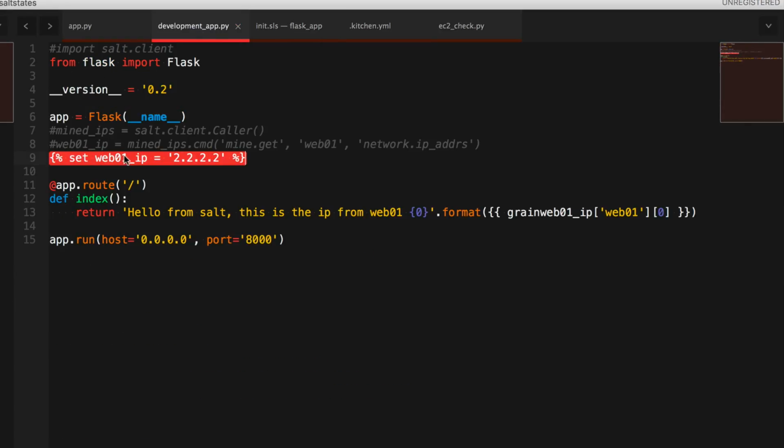So this way we can just go ahead and set it via Jinja, and it should read this. So it should say set web01 IP to 2222, and then this should go ahead and call web01 and get the IP. But instead, let me fix that. This will just say web01 IP, and that's it. That's fine. We can do it this way. This way, we don't have to use the caller and specify the configuration for the minion to perform the job.